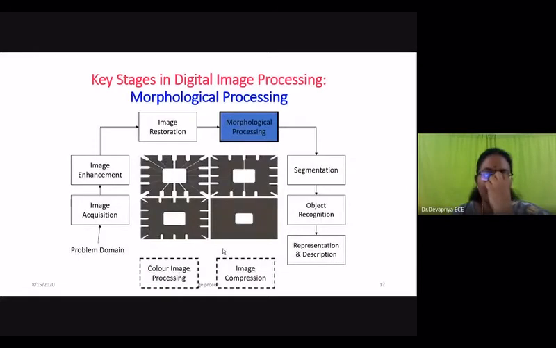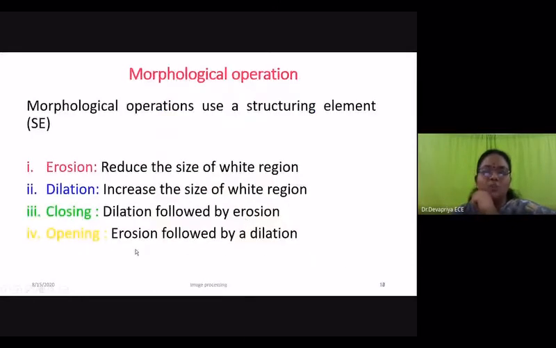Then comes the morphological operation. Morphological operation refers to structural operations. Here, if you want a particular region in an image, the objective of this morphological operation is that you're going to do the 4 types of structural operation, namely erosion, dilation, closing, and opening. These are the 4 structural operations.